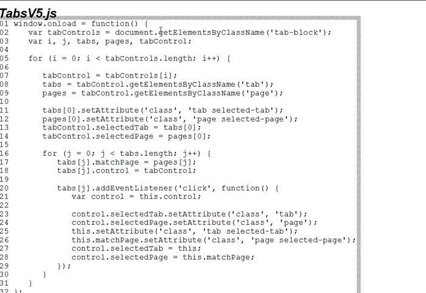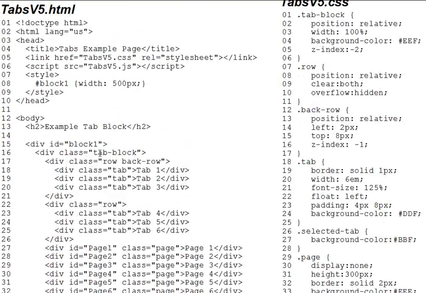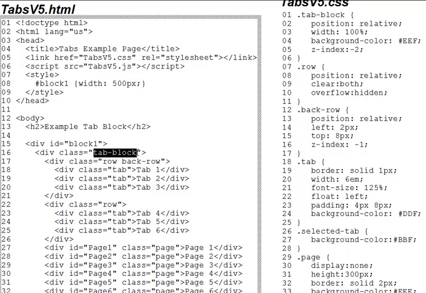Now, on line 2, we have our first use of a document function, getElementsByClassName. This gets an array of element objects representing all nodes in the DOM tree that have class tab block. Now, in our example, there'll be just one such element, right? The one at the top of the tab control. But the JS is designed for other possible HTML layouts with multiple tab controls, so we won't assume just one.